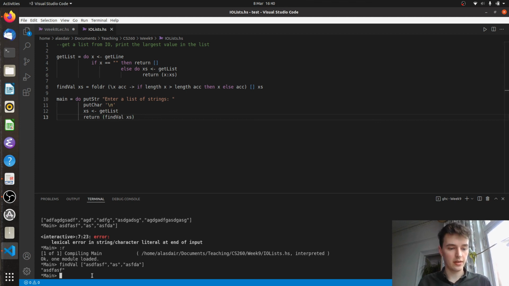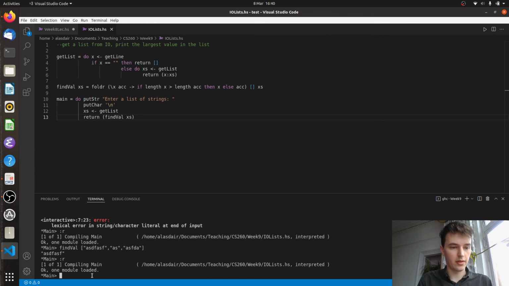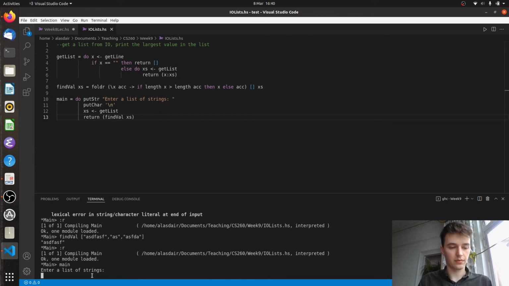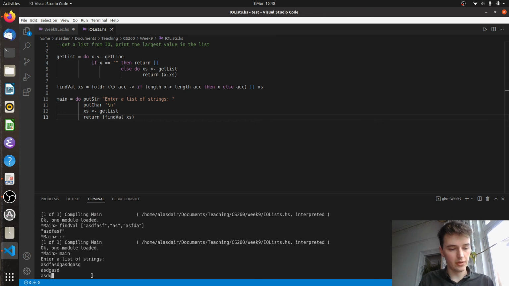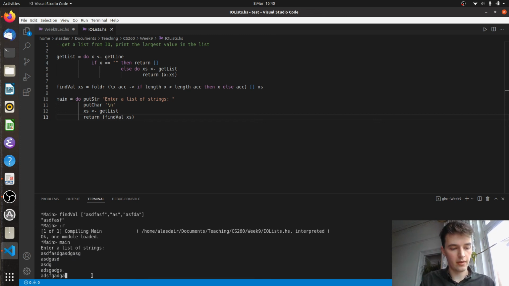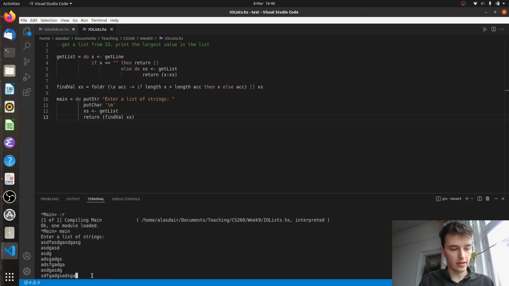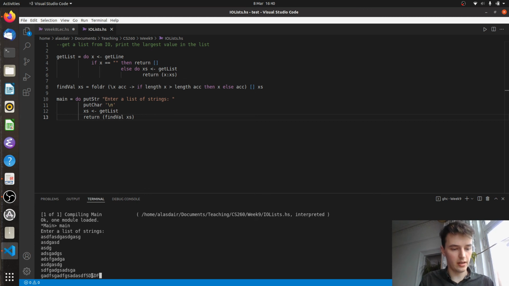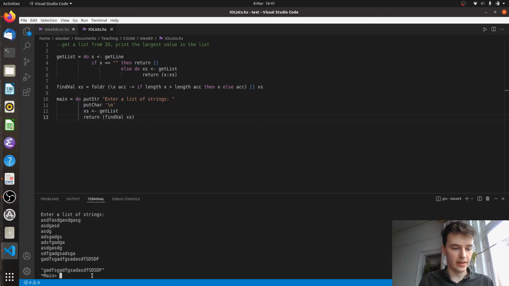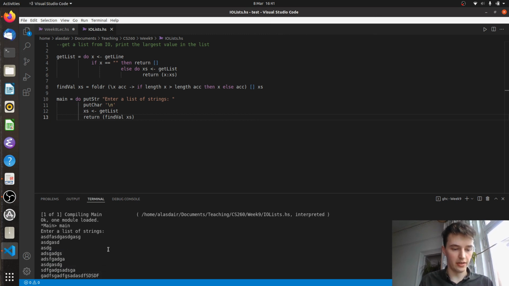So let's save this, reload, call main, enter a list of strings. So let's do the massive, shorter, and we can just keep going like this, mashing keys away, and let's hit enter there. And that is the longest string in the list, as you can see.